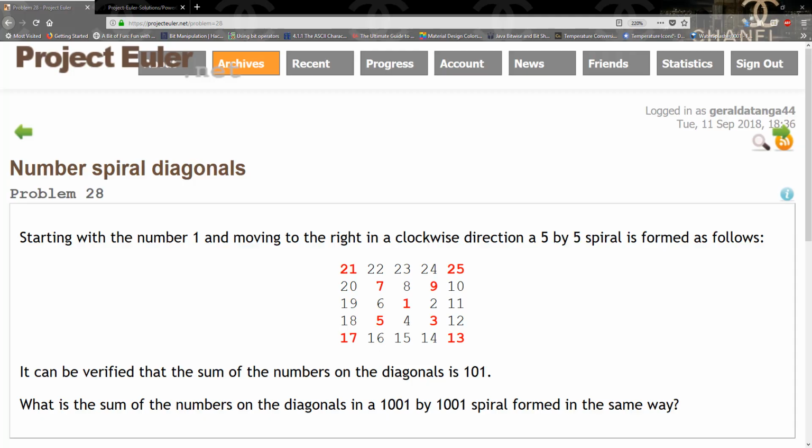Today we're going to be solving number spiral diagonals, which is problem 28 on Euler. Starting with the number 1 and moving to the right in a clockwise direction, a 5x5 spiral is formed as follows. It can be verified that the sum of the numbers on the diagonals is equal to 101. What is the sum of the numbers on the diagonals in a 1001 by 1001 spiral formed in the same way? It took me roughly 7 plus minutes to figure out how the spiral was formed.